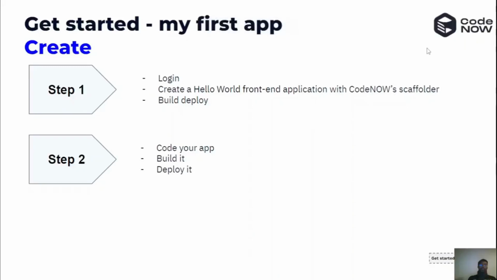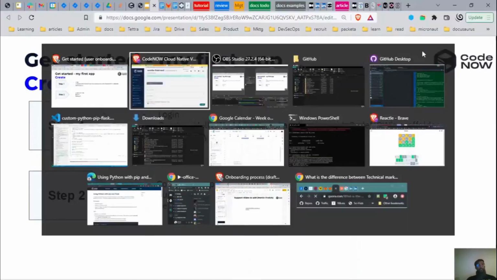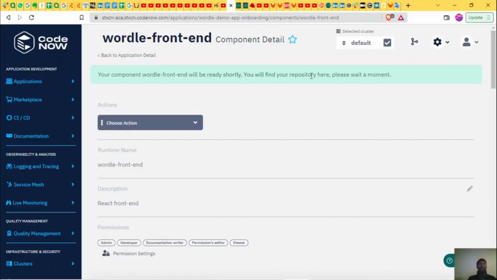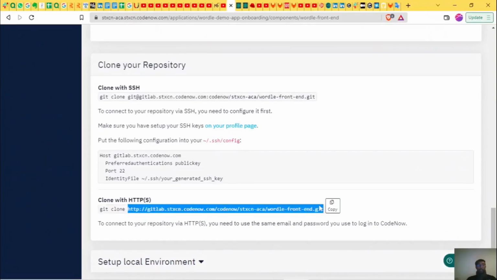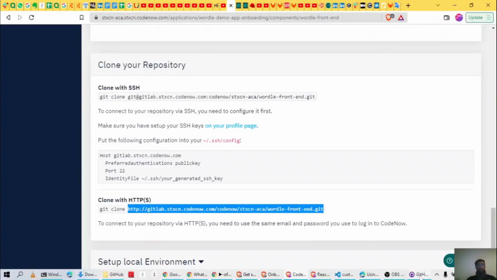Previously, we created a Hello World front-end application with a CodeNow React scaffolder. Now we are going to implement our game. So I'm going back to the component that I just created in CodeNow, the component detail screen. I'm going to navigate to get the address of the GitLab repository. So I'm copying that and I'm going to clone it to my local laptop.